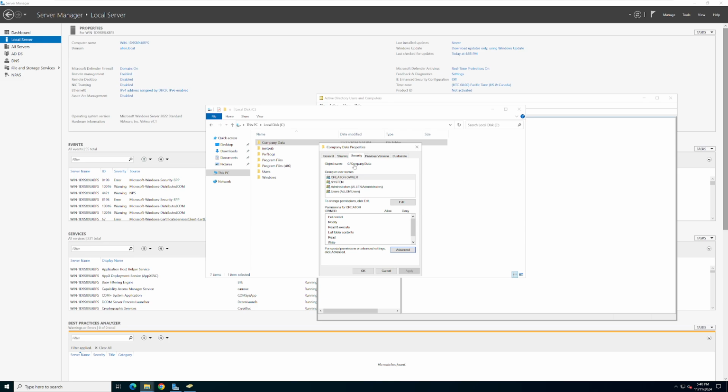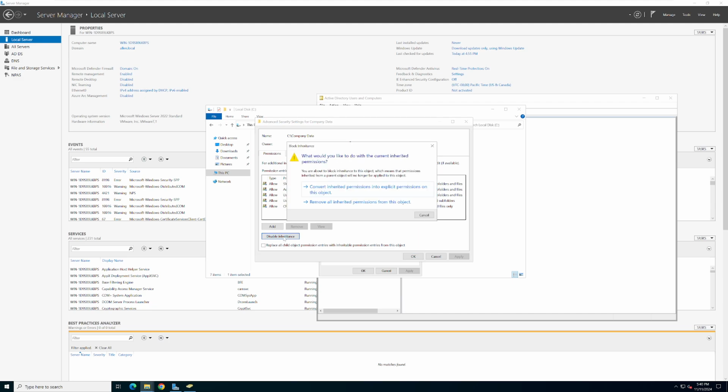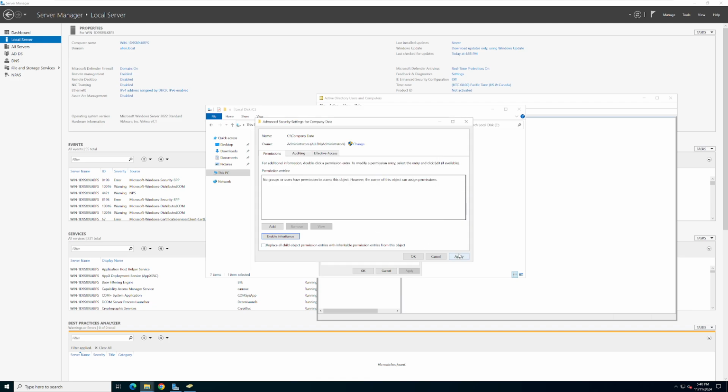Alrighty, so under your security page, you're going to go to Advanced and Disable Inheritance. And we're going to remove all inherited permissions from this object. And we're going to say yes and okay.